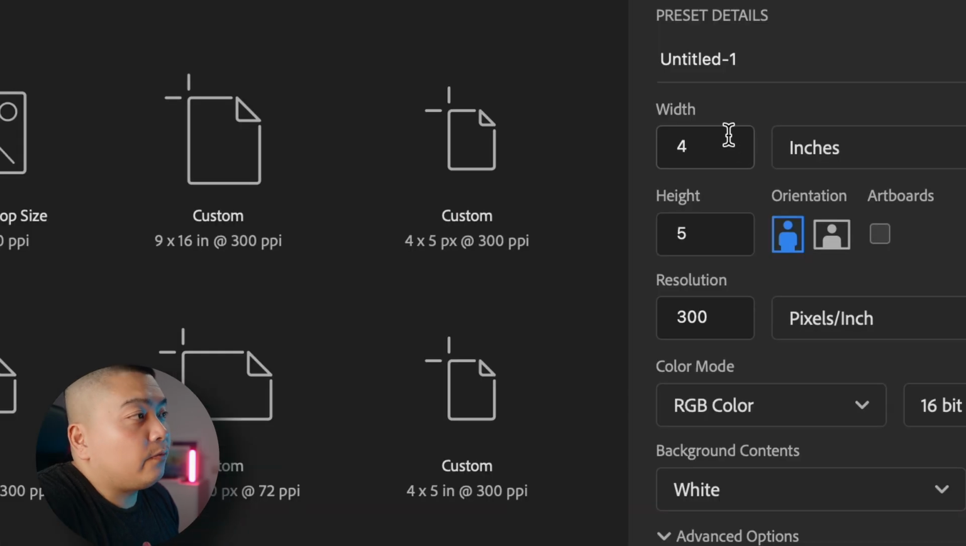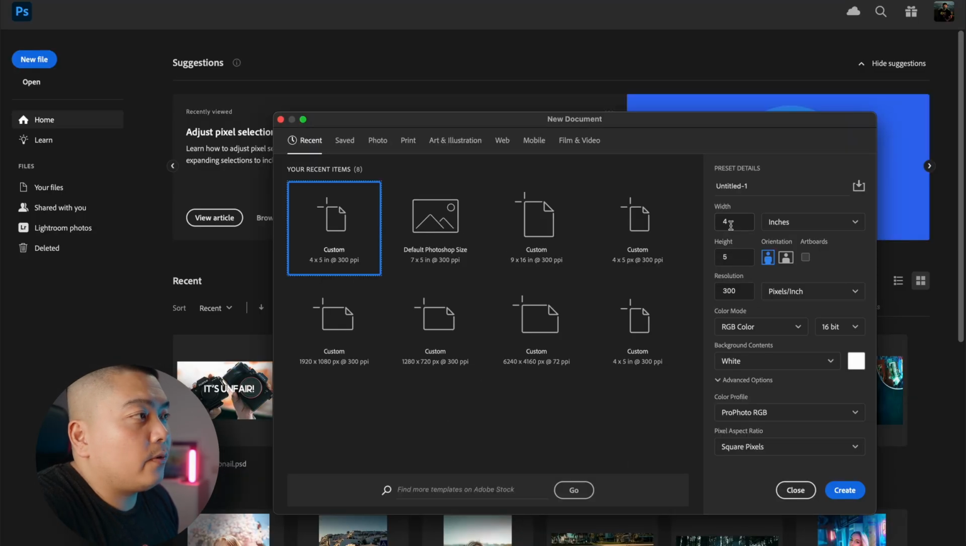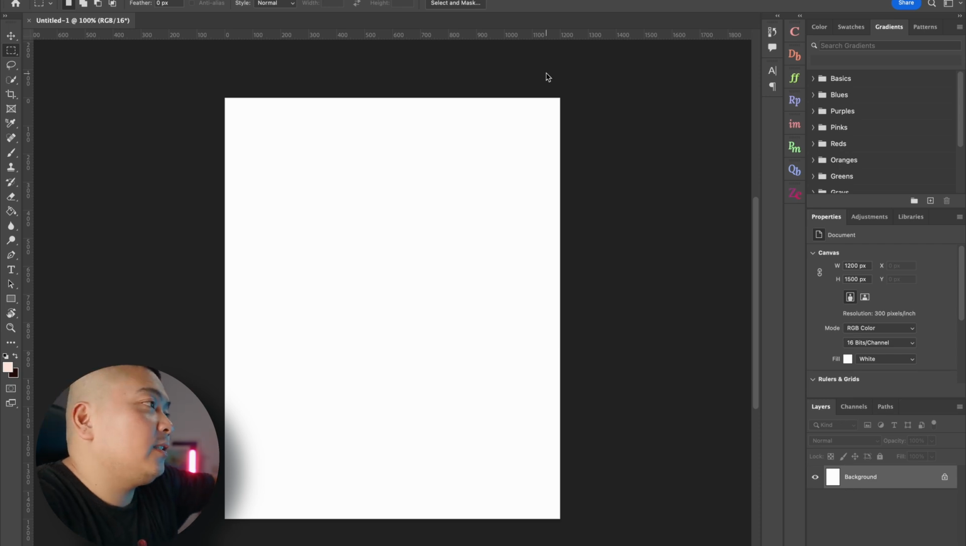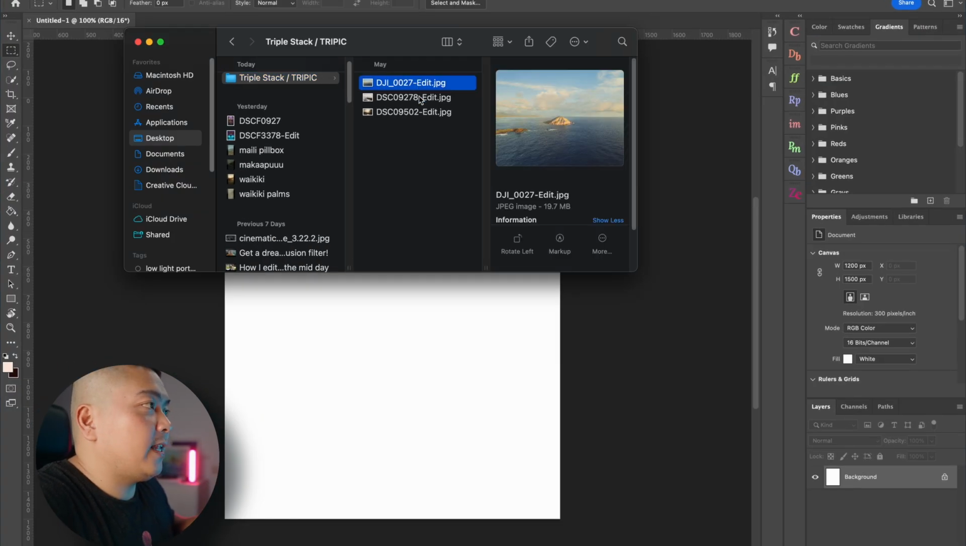All right, so we're going to go into Photoshop, go to new. It's going to be 4x5 inches, width 4, height 5, and make sure it's on portrait orientation, and then we're just going to press OK. Afterwards, I'm going to pick these three photos that I have right here.